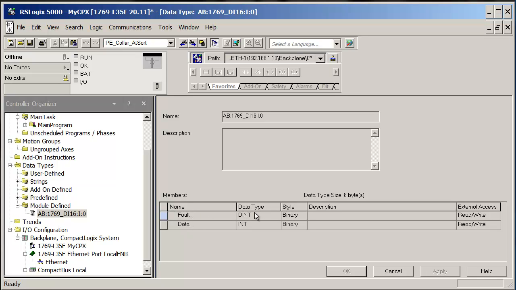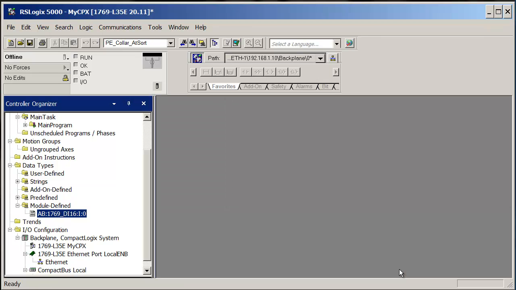That's 32 bits. Now this is a template. You see it's all grayed out. So it's there for you to refer to, but you don't use it for anything. But it has to be in here, otherwise RSLogix5000 does not know what to assign in memory to represent that card.